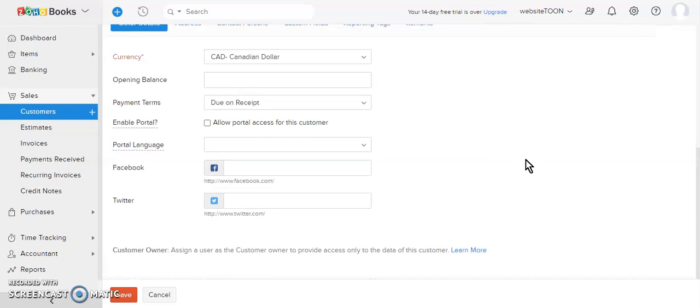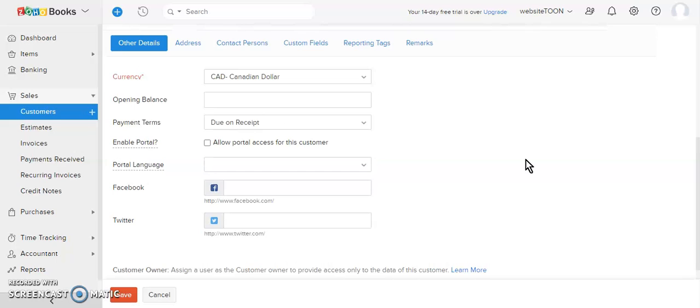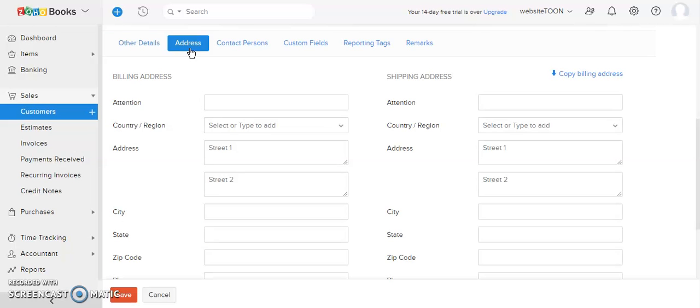Zoho Books allows you to add other details: address, contact persons, custom fields, reporting tags, and remarks. Underneath other details, you will find currency, opening balance, payment terms, enable portal, portal language, in addition to Facebook and Twitter. If you click on address, you can fill out their billing and shipping address, about their country, city, state, zip code, and phone number.